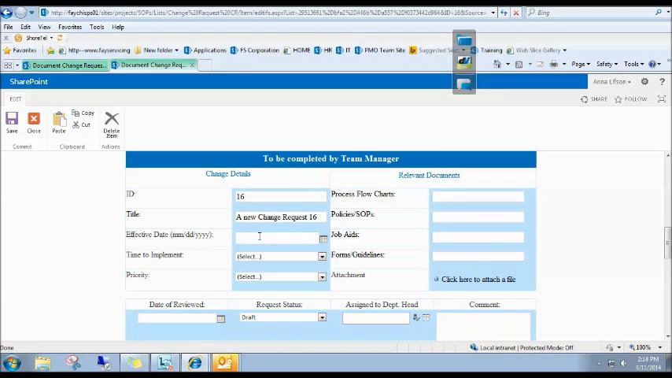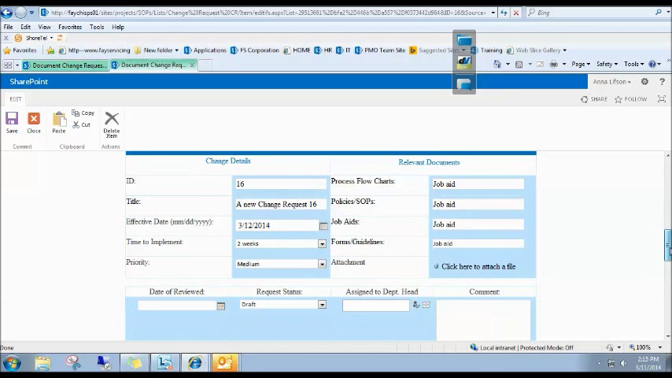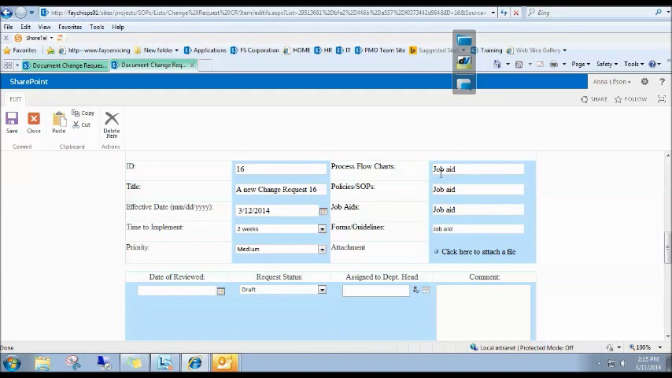The effective date doesn't need to be equal to today. You select time to implement, priority. This is just a sample, so it depends on your request. So you can type, filling this field based on your request. And date of review, all of the team managers, please remember, date of review must be equal to today.